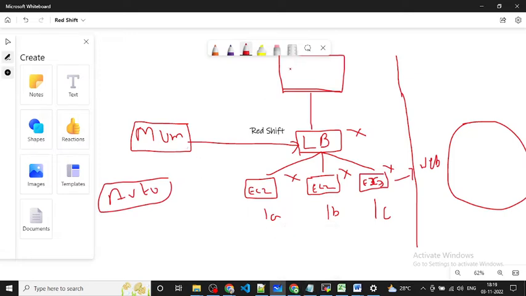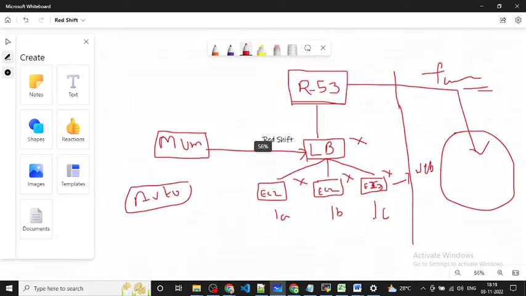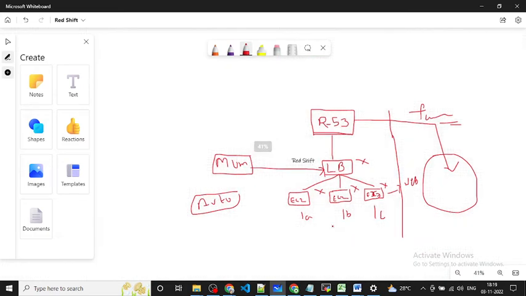So for that purpose only we had Route 53. If this fails, we can connect here, called the failover method. Correct? Failover method. We have a certain policy. So Route 53. Correct? So now this is the process we are following till now.